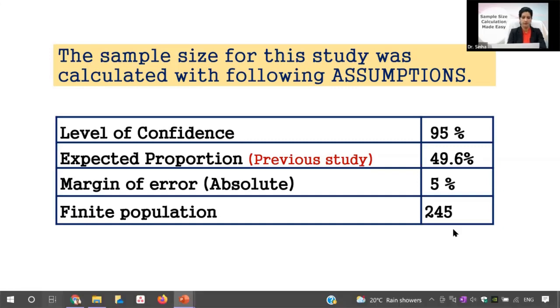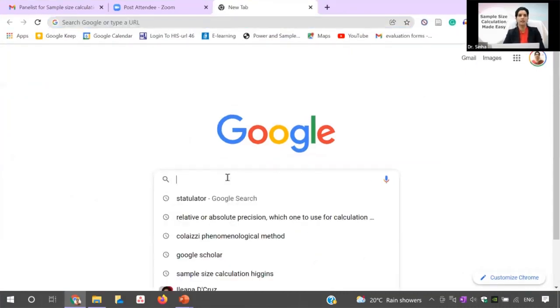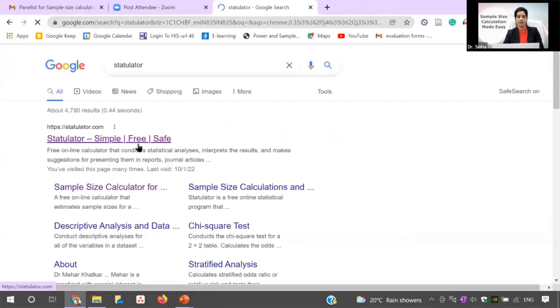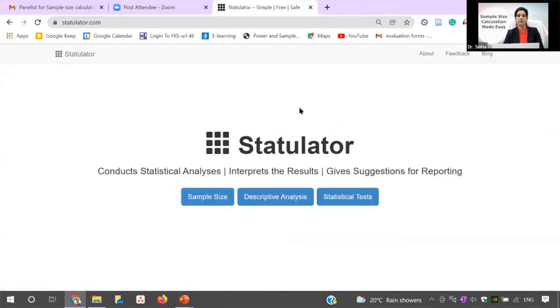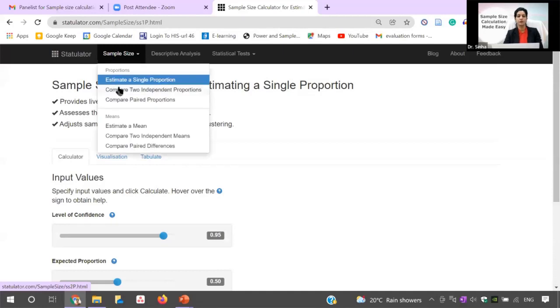I will go to Google, and we use Statulator. So you type Statulator and press this. So now this will come, and then you click this sample size. If you see this option of sample size here, and if you click on the drop down menu, it will show you two things, proportion and then mean. In proportion, you can see three options. Estimate a single proportion, compare two independent proportions, compare paired proportions. In means also, it will show you estimate a single mean, compare two independent means, and compare paired differences.